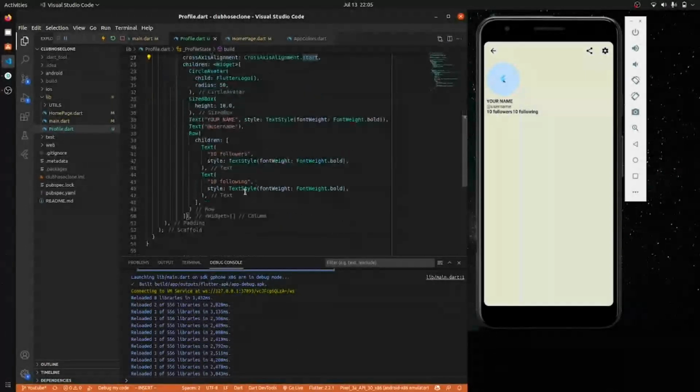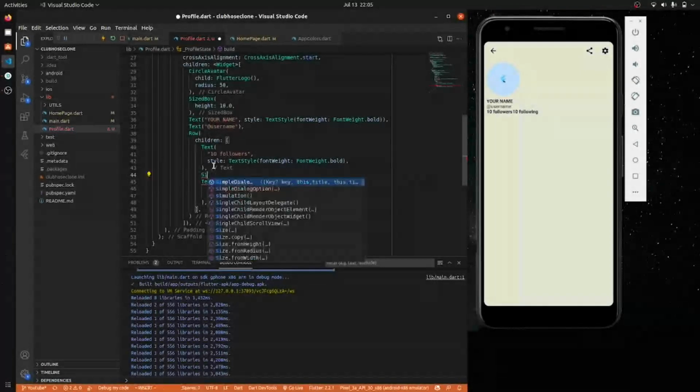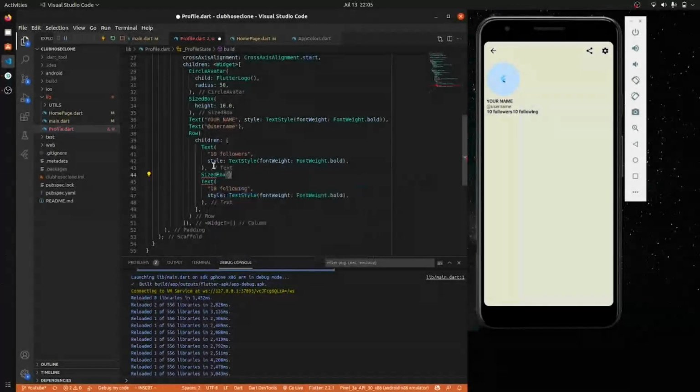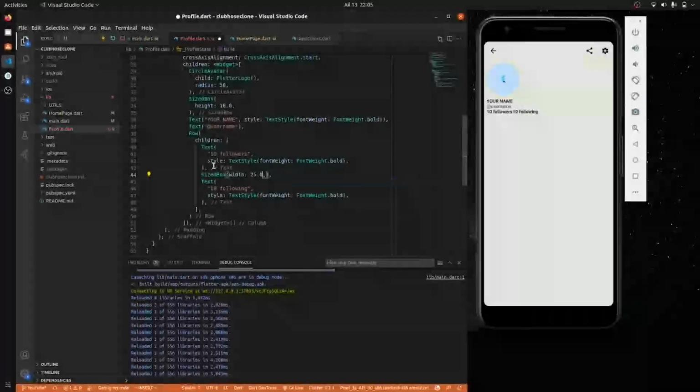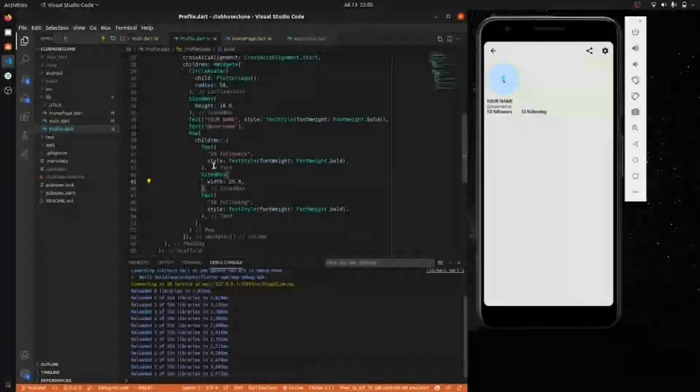Okay, so we can still have a SizedBox here, and its width should be approximately 25.0. I've given it like this. You can just play with it so that you can match the whole thing like that.